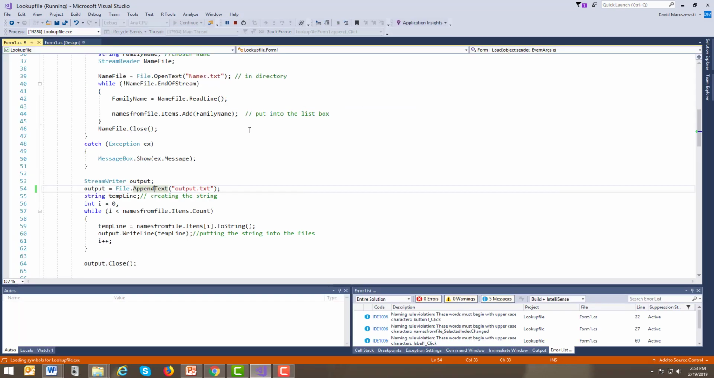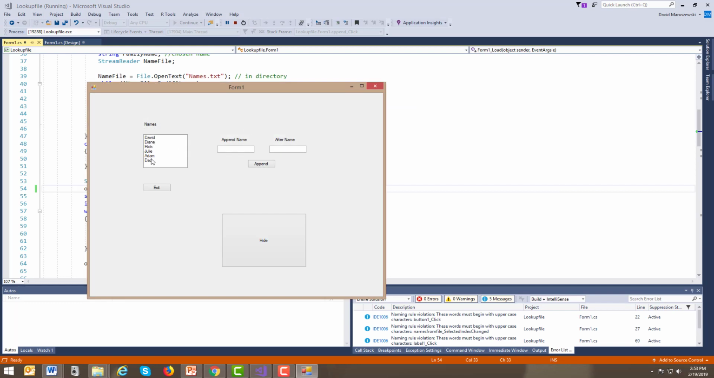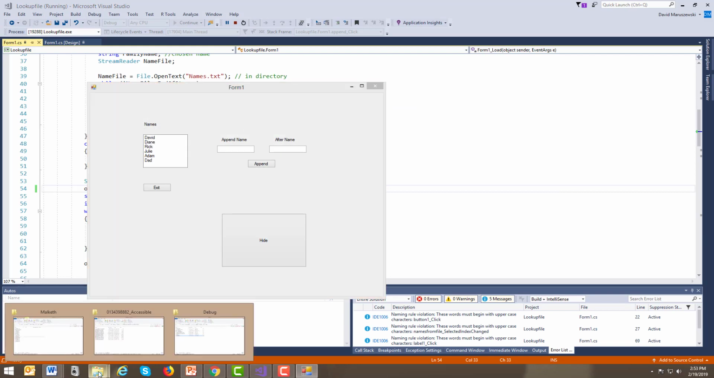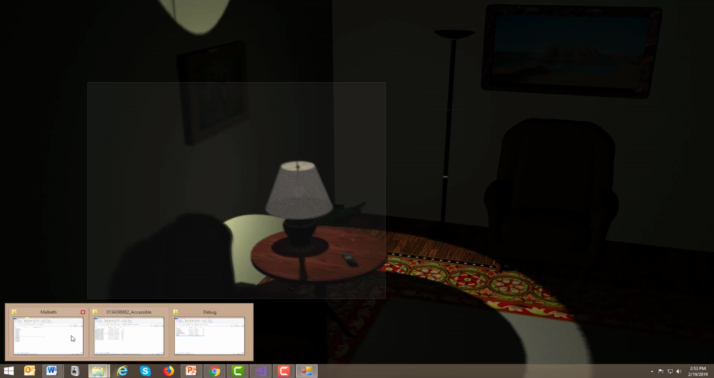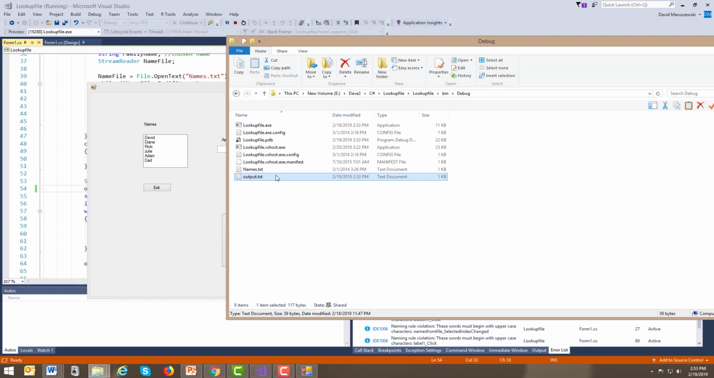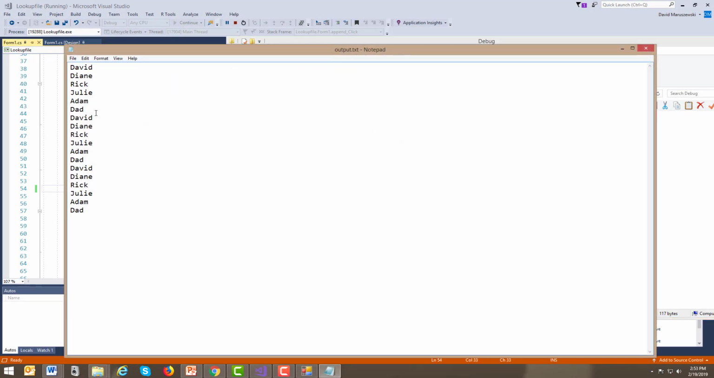So let's go ahead and push play one more time. We get the names here, and I'm going to go into my debug file and look at my output, and notice here we get a double. In fact, I ran it 3 times by accident, so I end up getting it added to that file twice. And that's it. That's all you have to do. Whatever you want to append, you can append. If you want to start from scratch, just hit the create text.